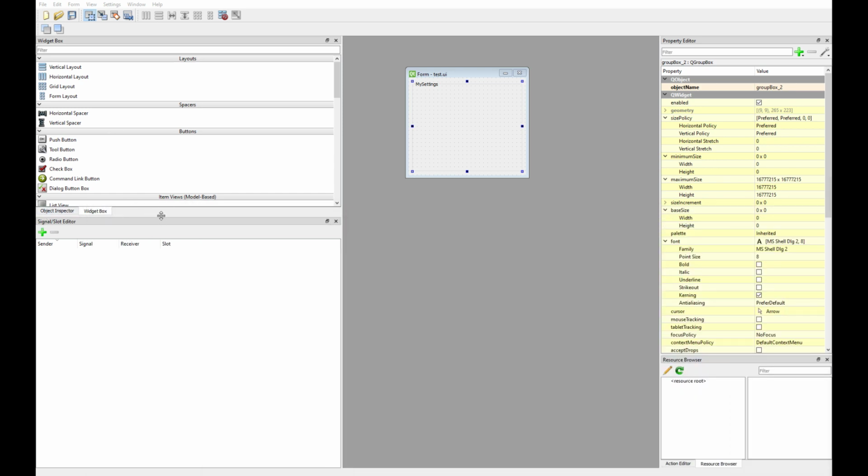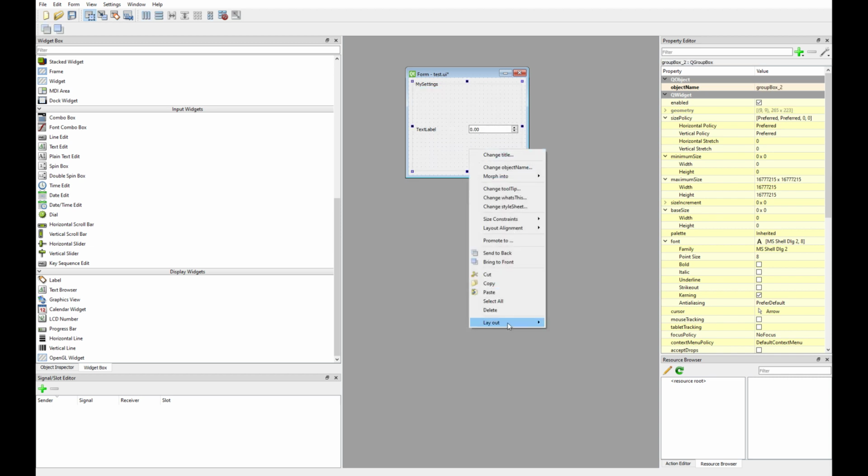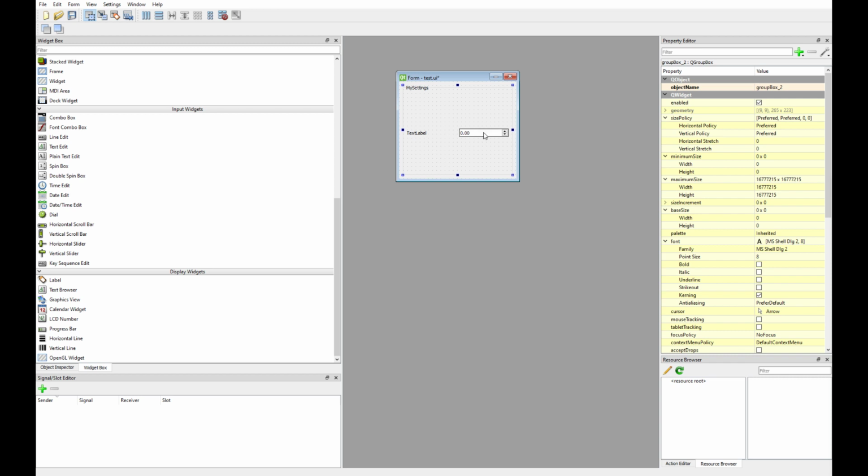So let me just quickly go here and throw in a double spinner. We can throw in a label here as well. As you can see, everything is snapping. You can go in here and pick another, break the layout, and you can put things where you want. This is what I do. And you can control the horizontal policy: preferred, minimum, maximum, expanding, whichever you prefer.